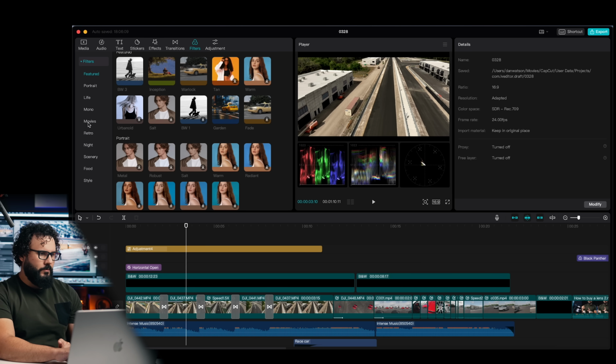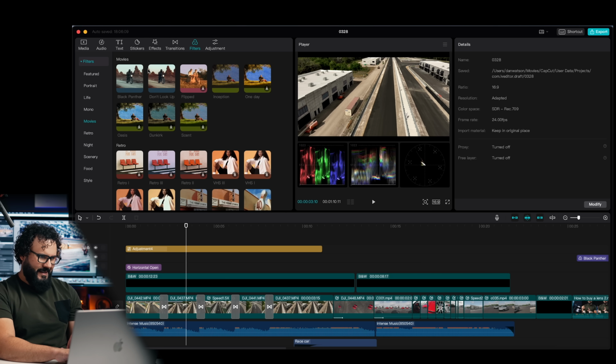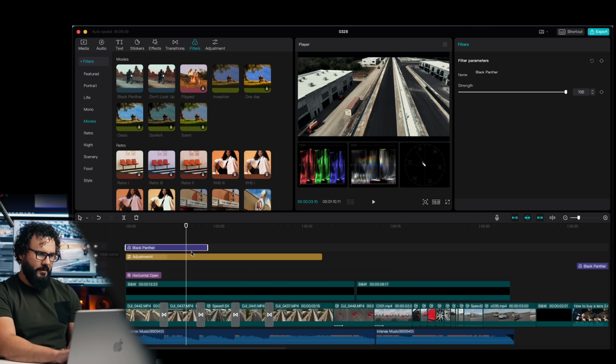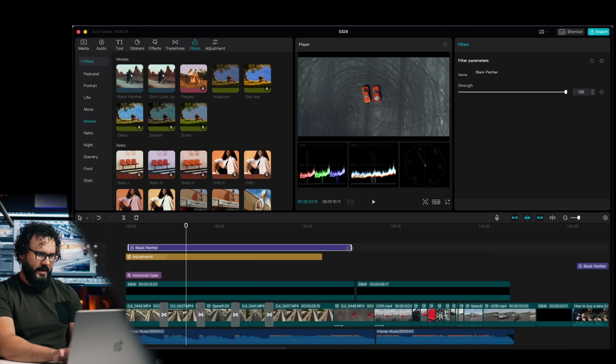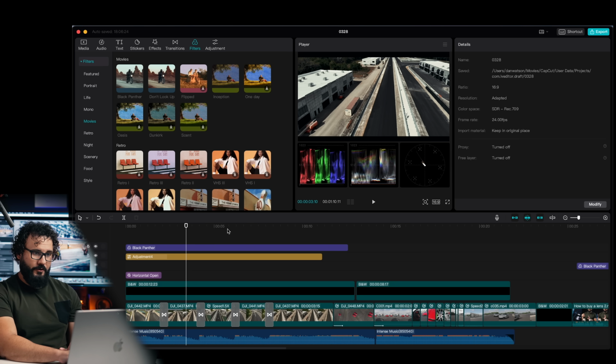And one of the really cool ones is going to be in this movies. They have a couple of different looks right here that look really awesome. I'm going to go ahead and just pull on this Black Panther look right here, and you can see exactly what this does. We'll drag it out to the entire clip. And you can preview it right here.